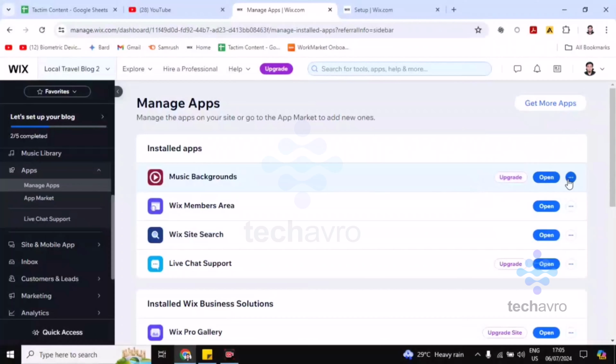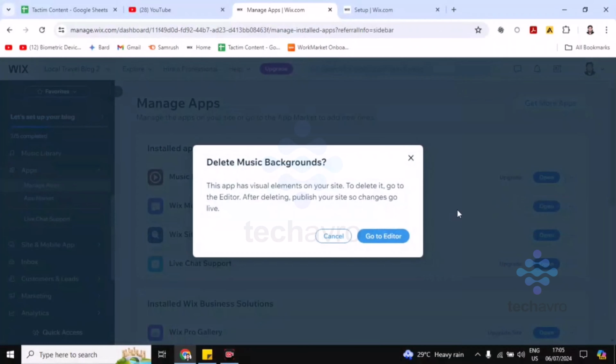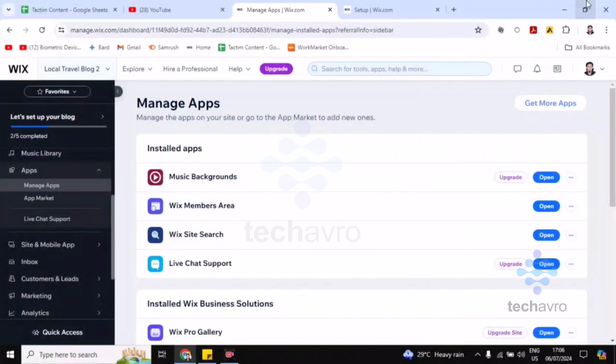Again, I'm showing you, you have to click on the three dot beside this one, and you'll find here the Delete option. Click on Delete and your app will be deleted. Okay guys, so this is how you can do this.